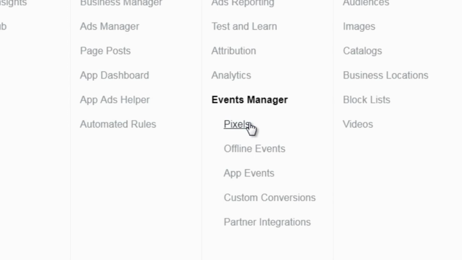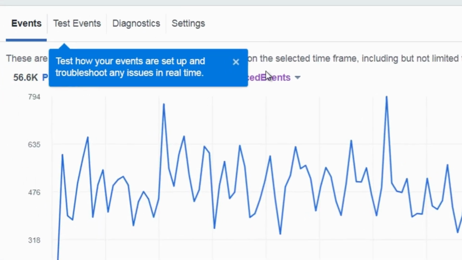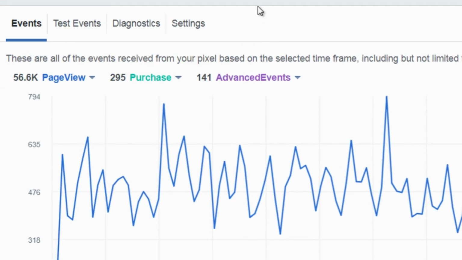So what you need to do is simply go to Pixels right here, and then you'll land on this specific page. As I briefly mentioned earlier, a Facebook Pixel is merely a piece of code that you put on your website.